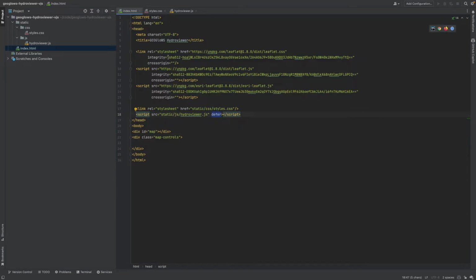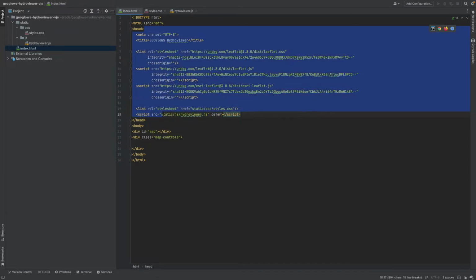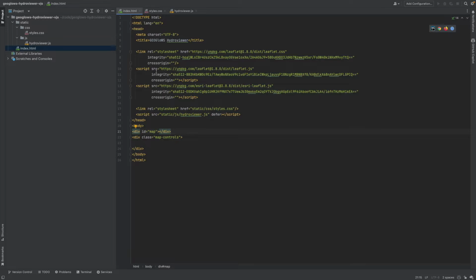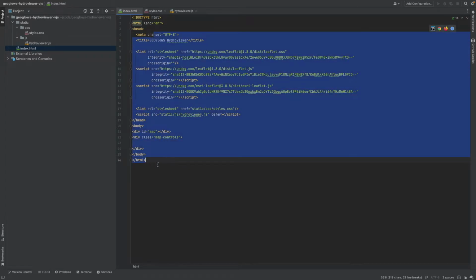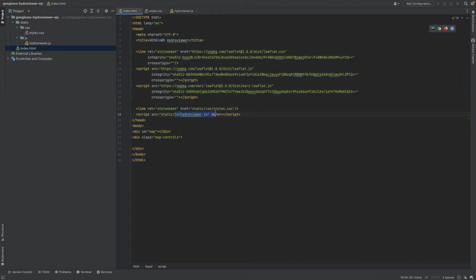And what that says is you can load all of this sequentially, load in Leaflet and Esri Leaflet. You can also load this tag from this file path that we gave it, the static JavaScript Hydroviewer, but don't execute the code until you finish doing everything else in my HTML page. So now this code is going to get loaded, but it will wait to run it until after it's finished creating the map and the map controls divs.